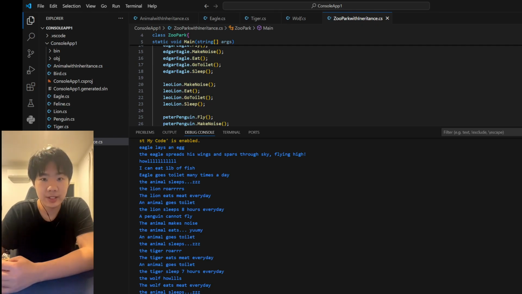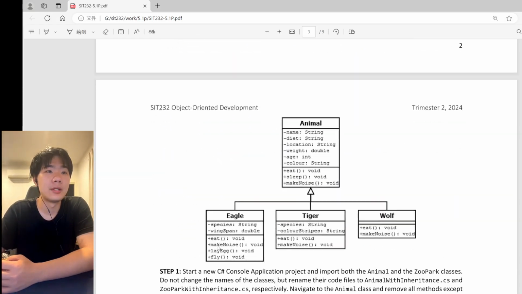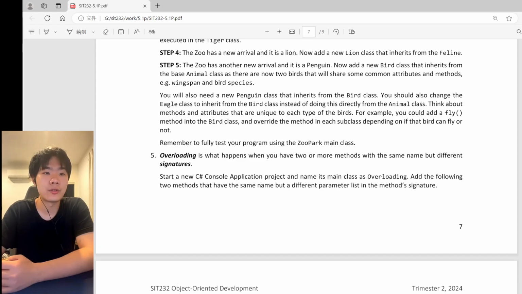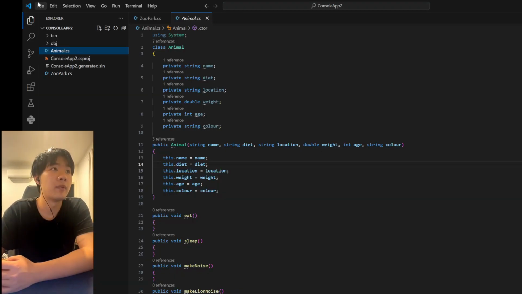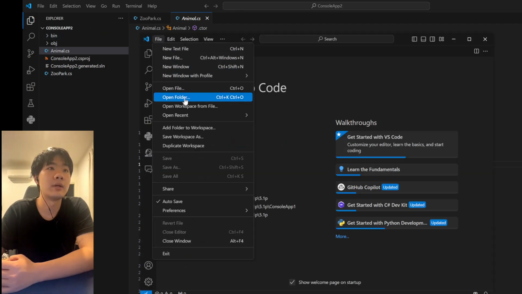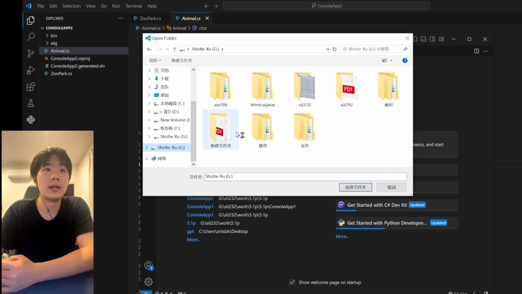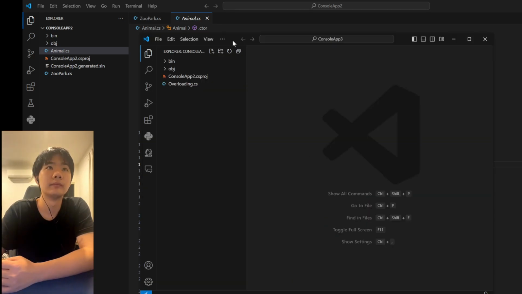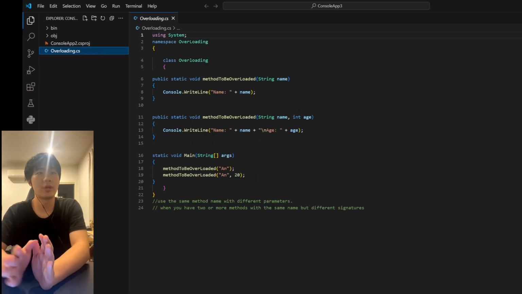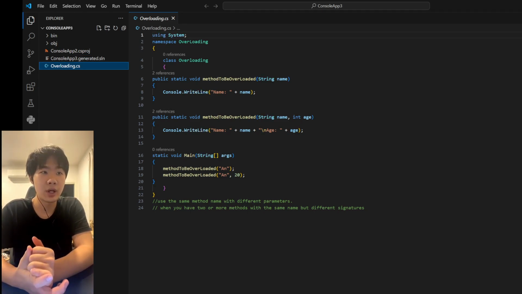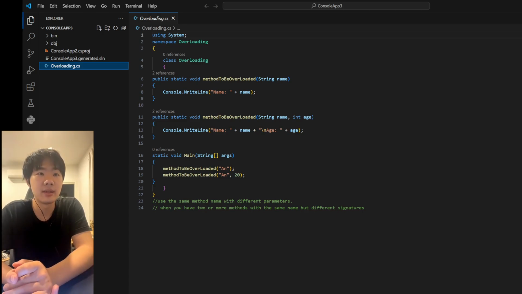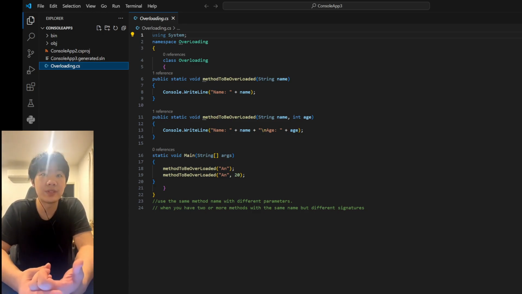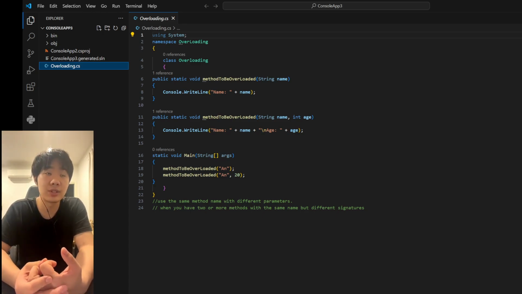And then it's question 6. We move to question 6. Question 5 is about overloading. We can open it. Overloading is quite short. It tells us to use the same method name with different parameters, and when we have multiple methods with the same name but different signatures, we can use these methods.